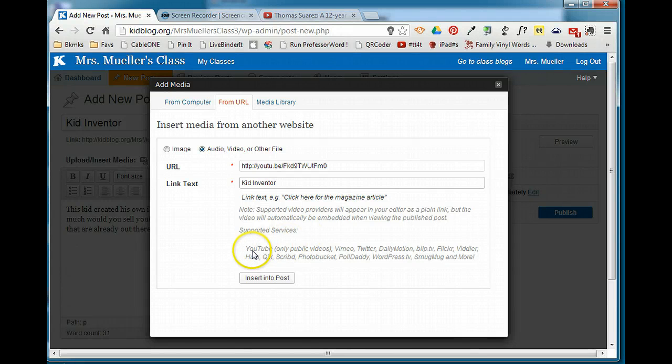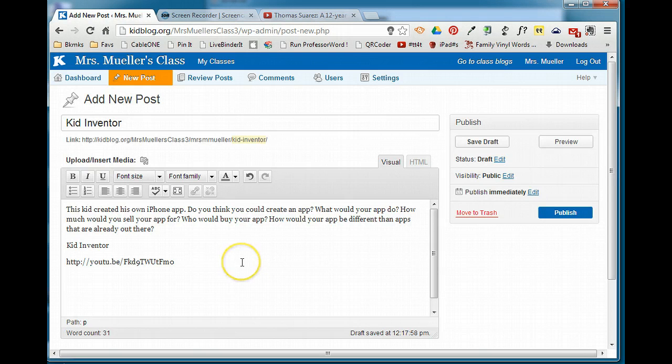This works with only certain services, so you need to be sure that you're using one of the services that's listed down here. And I've used a YouTube video, so I'm going to go ahead and insert this into my post. Now when you are previewing your post, you're only going to see the link to the video. When you actually publish the post, in other words, make it live, you'll see the video embedded in the post.